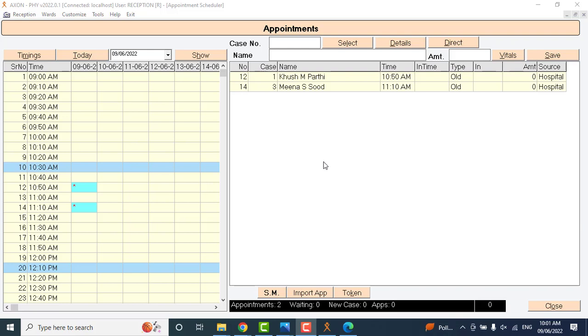If an old patient wants to take an advance appointment, then it is the same process: search or enter the case number, or if you don't know the case number, directly search the patient name and take the appointment. But if it is a new patient, we don't know any details of this patient. At that time, there is no need to register the patient. Directly enter the patient name in the appointment window and select the time.